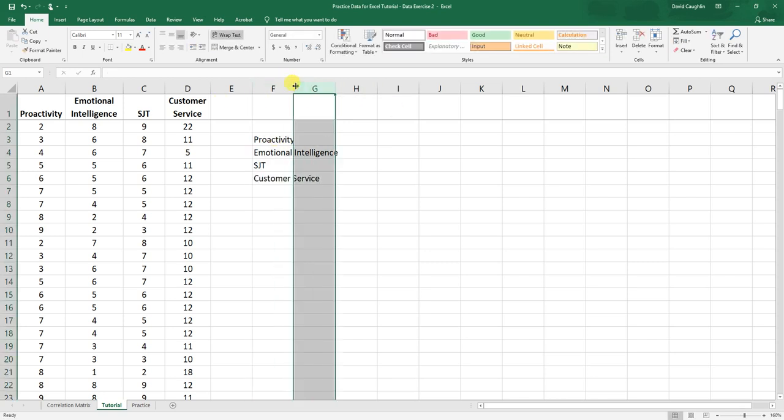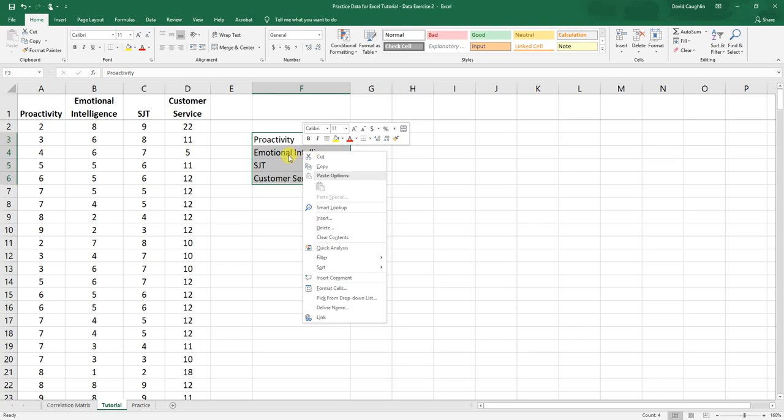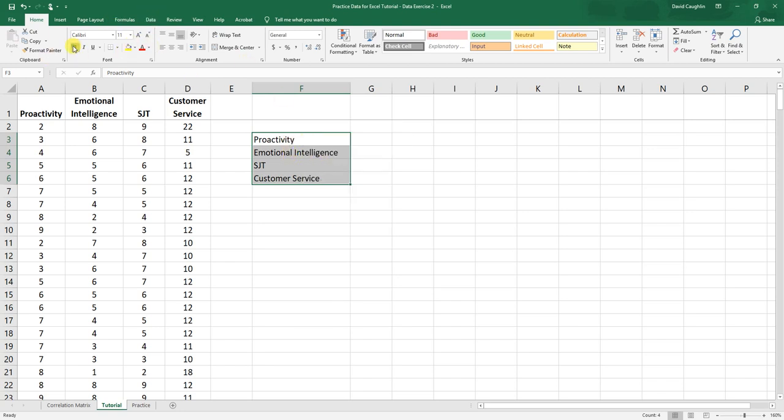I'm going to widen this column here. And the next thing I'm going to change this to bold text here. Okay, so you can do this in different ways. You could go up here and click bold. And then I'm going to copy this text.